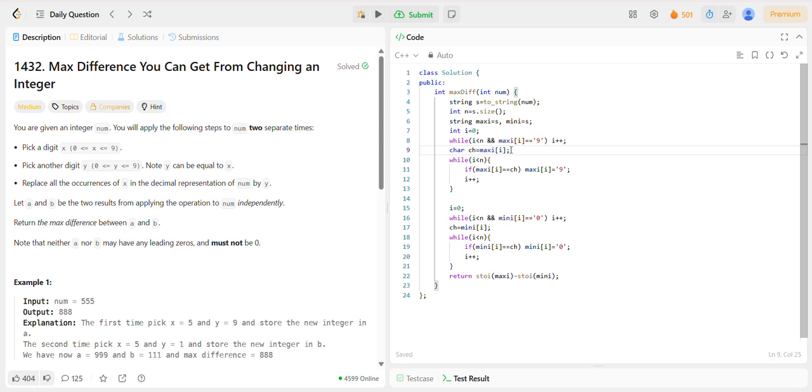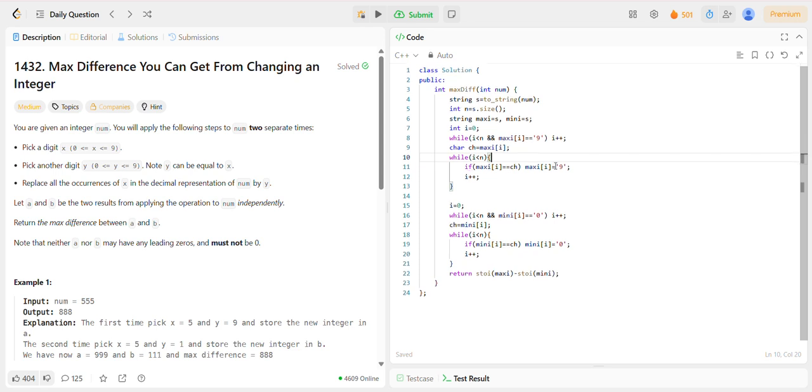and I'll skip all the indices from 0 which have a value of 9. Then if I find any other index which has a character that is not 9, I'll replace all the occurrences of that character in the string with 9. So this will be the largest number that I can achieve. Similarly, I am doing it for the smallest number, replacing it with 0. For further depth of the problem, you can check yesterday's video. I'll attach that in the cards.